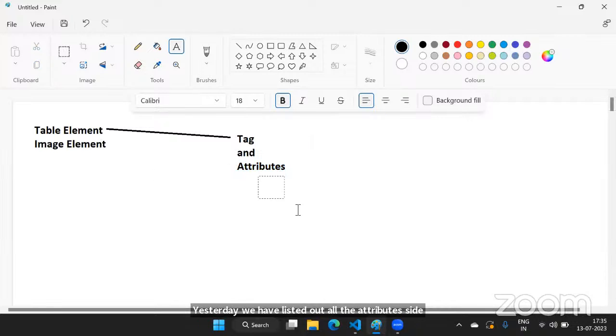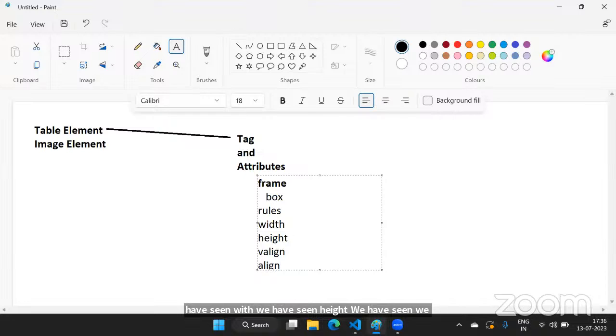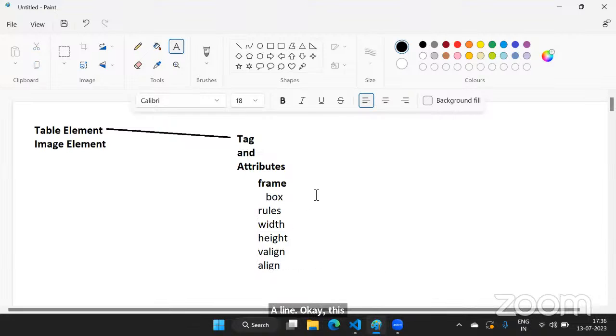And if you observe, we have just seen the frame attribute. And for this frame attribute, I have explained only one value, that is box. And I just told you guys to find another set of values that we can configure for the frame attribute. Apart from that, we have seen the rules attribute. We have seen width, height, v-align, align. These are the attributes we have seen in the last session.